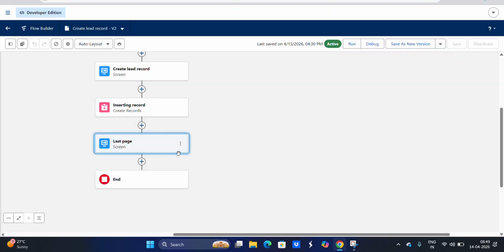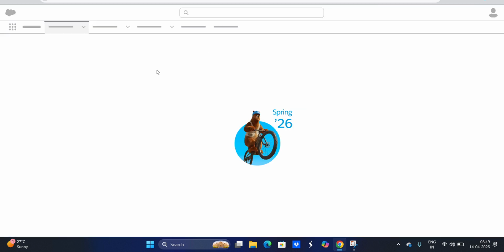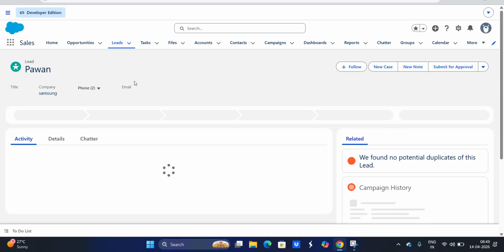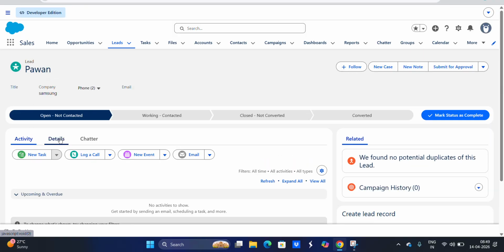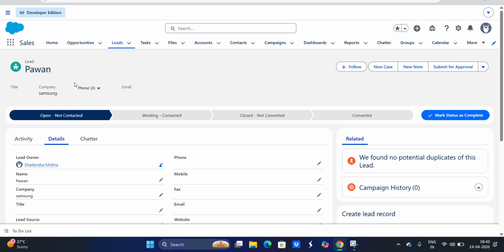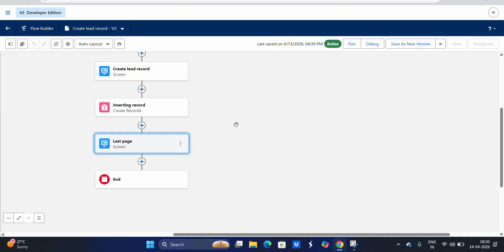Then this flow has completed. Then save and run. Yeah, after running, this URL will be visible at the end. If I click on it, then I will see the record, the lead record which I recently created. For example, I created Pawan and its company is Samsung. Whatever things I have created are visible here.